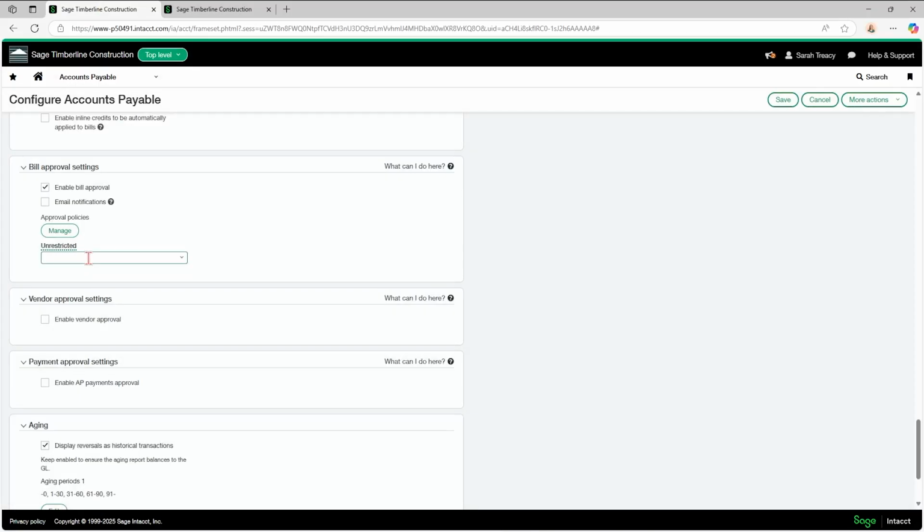And then you also have the ability to do unrestricted. So someone who can override anything, they can come in and they can view all of the approvals. They can approve or decline regardless of the policies that are in place. So you could have, that would want to be like, your admin type, unrestricted.